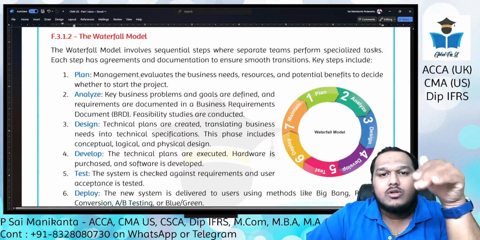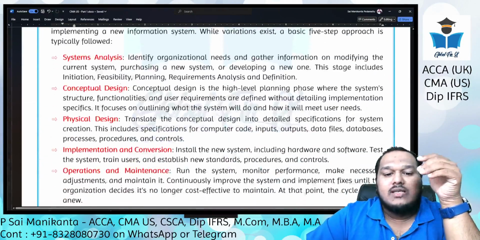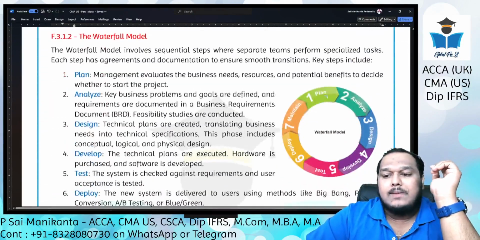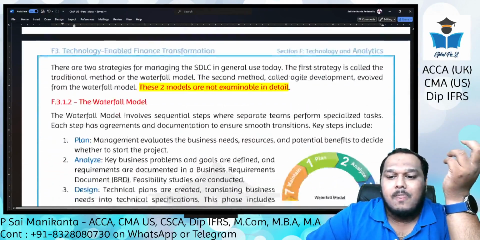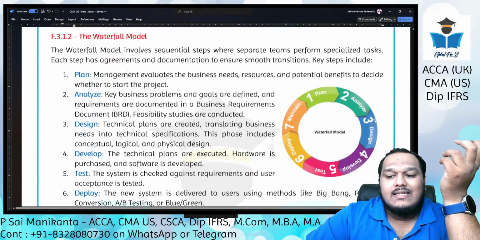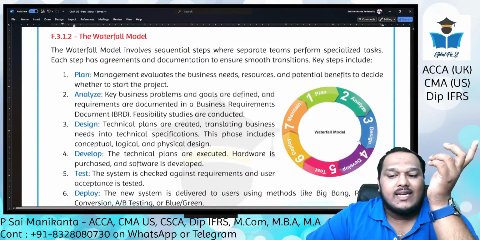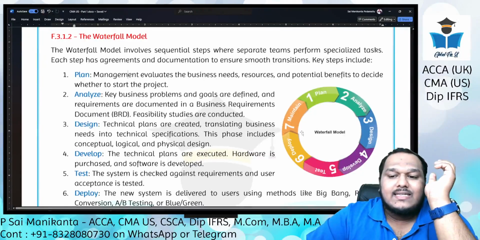So you can look at those phases, they can match with these 5 steps only. So first one is planning for it and analyzing for it. So these two are covered under the analysis phase, system analysis, planning and analyzing. Then design. So design is conceptual design and physical design. Then development, testing and deployment.